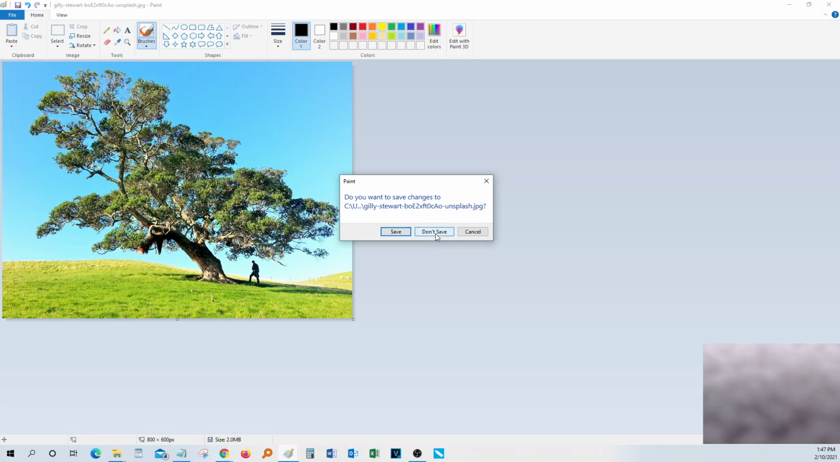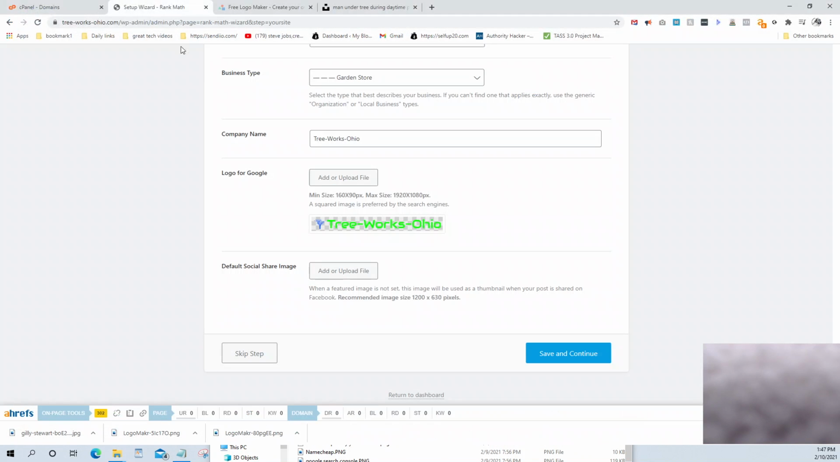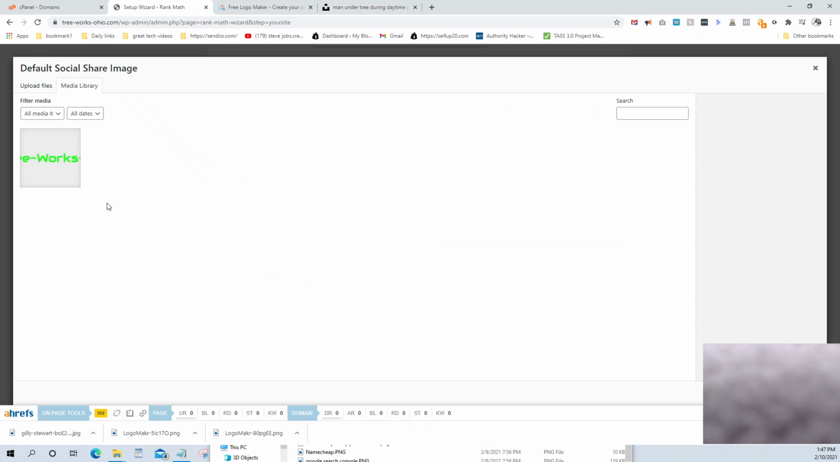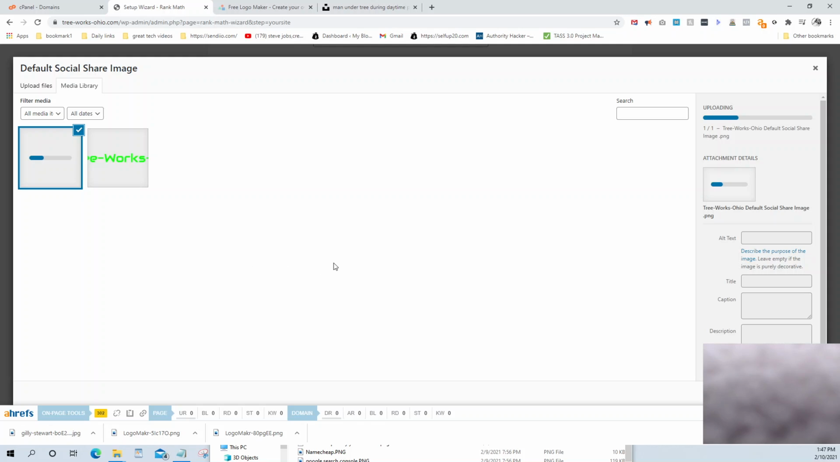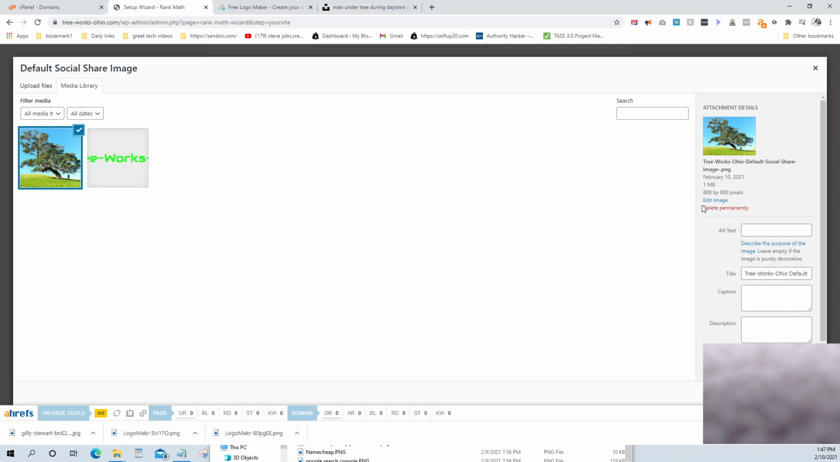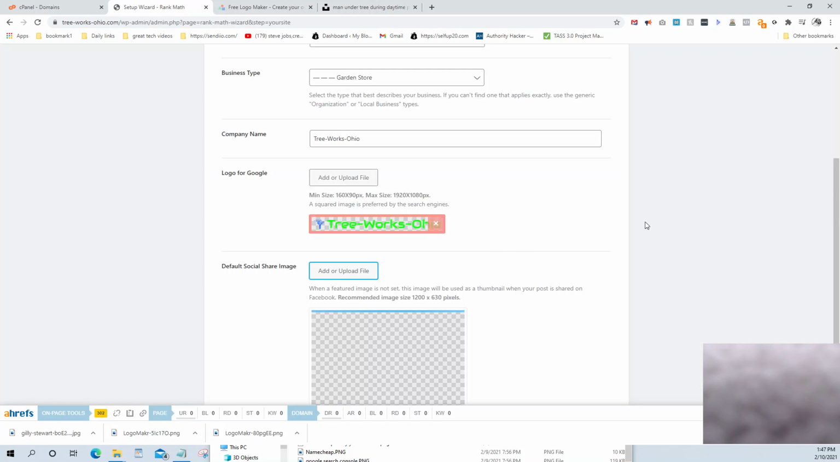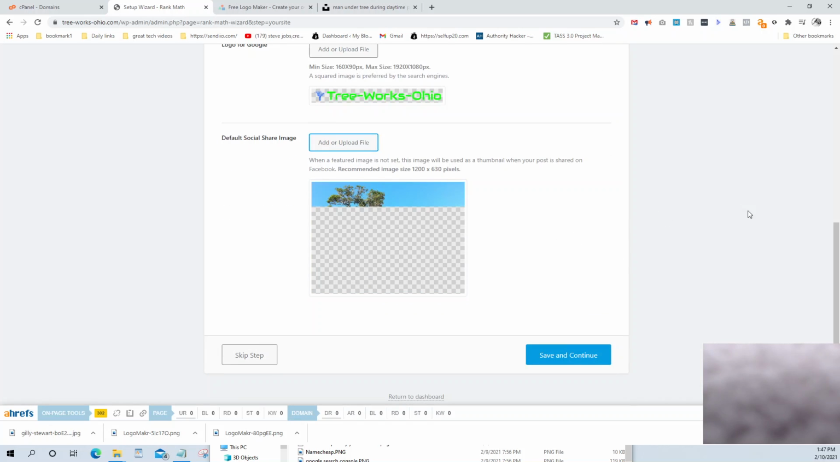I've already done that, so I'm not going to do it again. And you just come back to your wizard, hit upload, and upload file, select, come down here, grab your image, okay, so it's about a meg. We can shrink it down if we want to, 800 by 600 pixels. We're just going to say use this for now. Okay, so here's our social image.